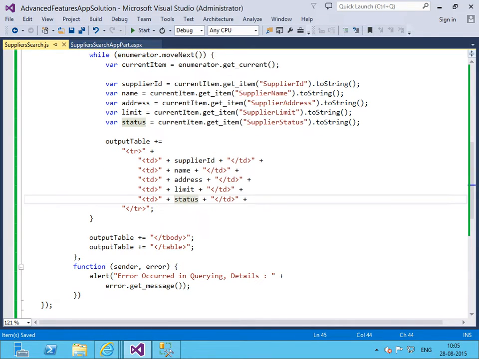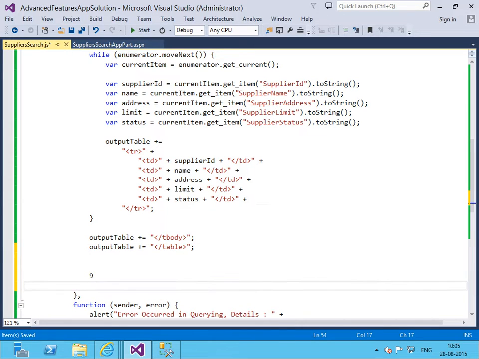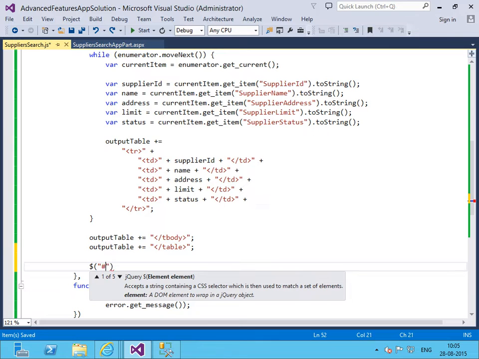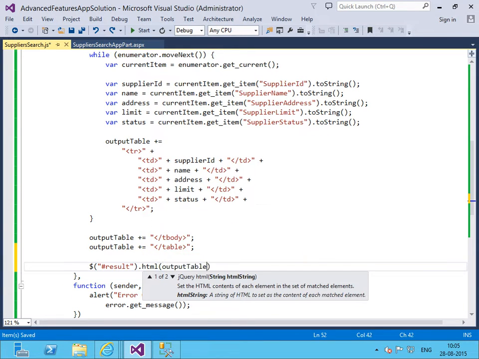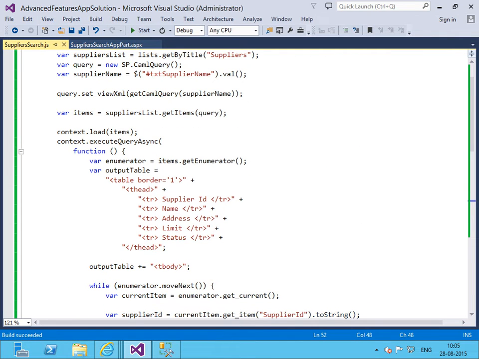Okay, so we got this, and we are going to dump it into the result dot InnerHTML of the output table. Alright, so we got the content here ready. Now the CAML query has to be prepared accordingly.